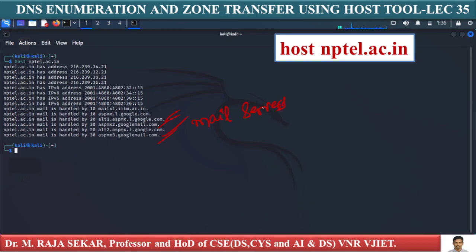Just see here, it's showing a number. What is this particular number? The number here represents the priority of the mail servers. That's important, isn't it?